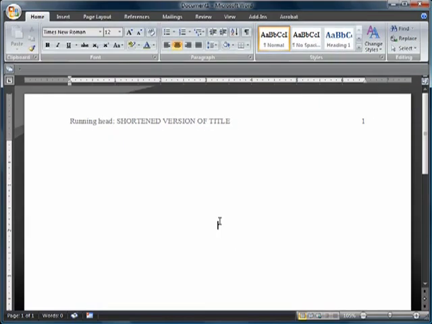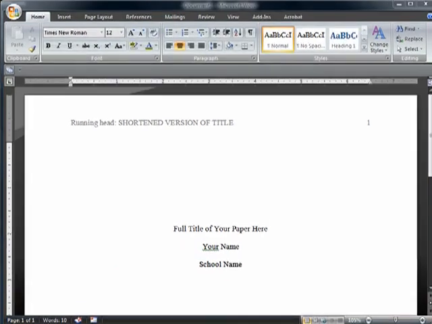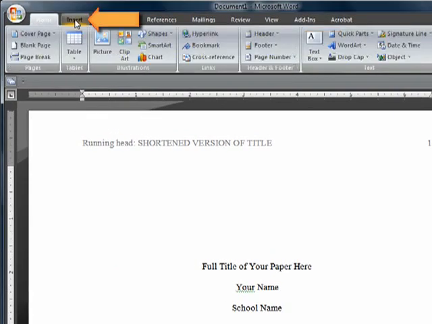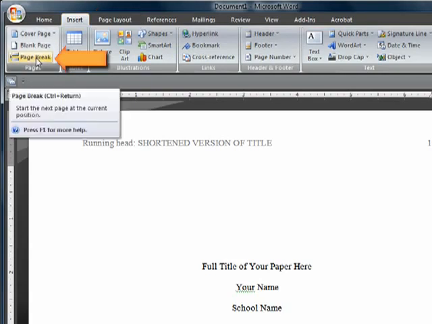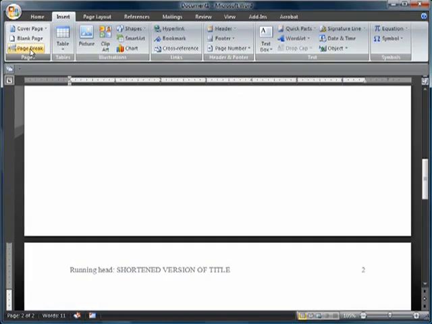Now, type in the full title of your paper using regular title capitalization, which means you capitalize all words except prepositions and articles fewer than 5 letters. Hit the Enter key to double space, then type in your name. Hit Enter again and type in the name of your school. Now click the Insert tab and select Page Break to insert a page break.